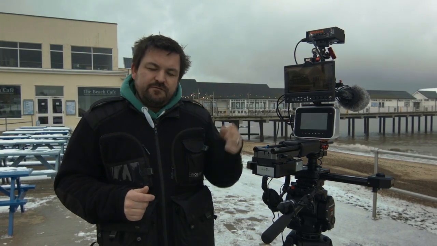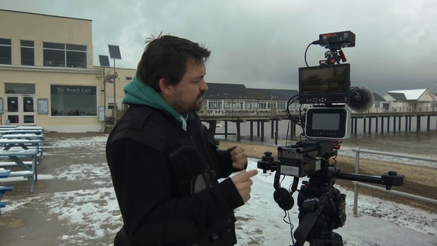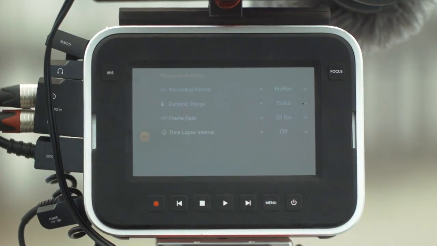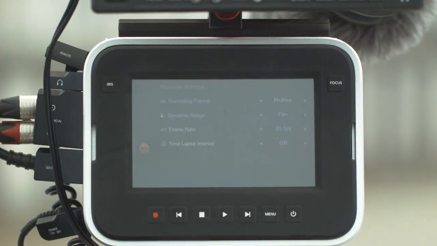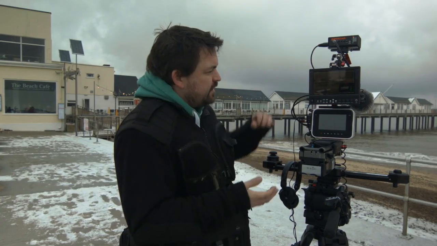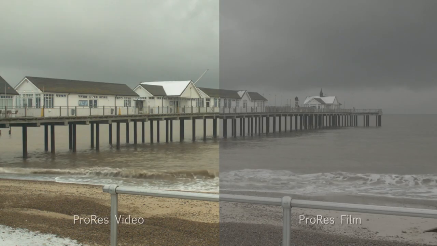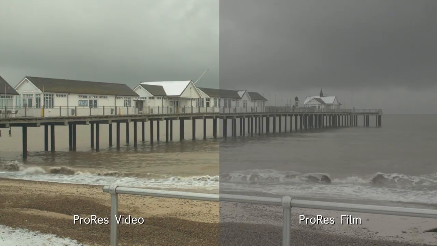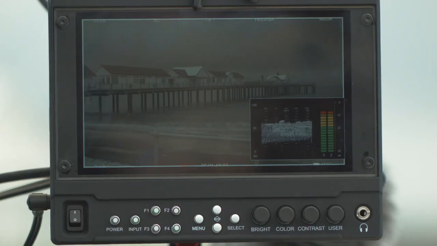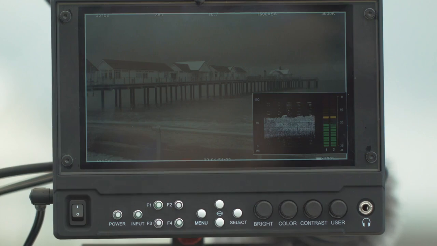When you're shooting ProRes film, it's that log look. So it's like without a lookup table burnt in. So let's look at that now. So this is ProRes video. Let's go to here and shift this to ProRes film. Now the first thing you'll notice is that any exposure you had set for ProRes video will be way under for ProRes film. You're going to see it drop from 100% IRE down to 50 right away.